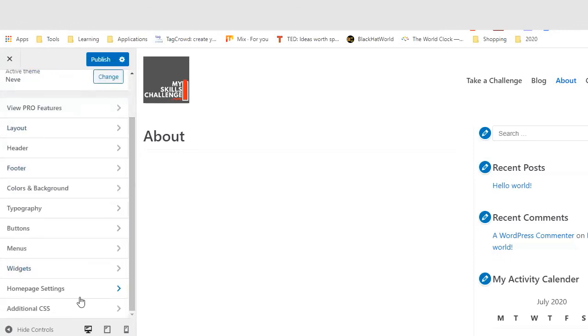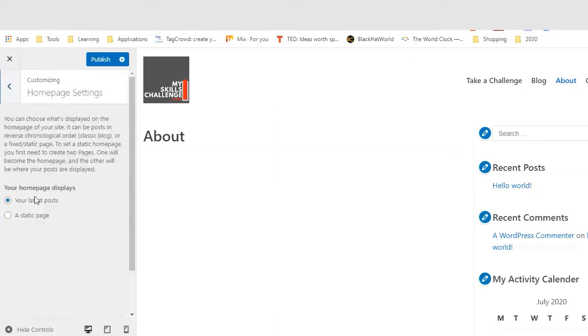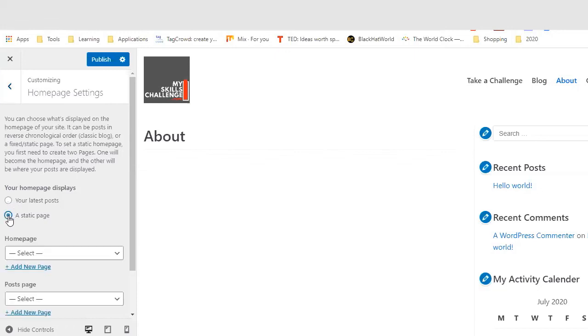So home page settings. Let's check our home page settings. Do you want the latest post to be what will be on the front page of the website, or you want a static page as the home page of the website? Then you have another page dedicated to your post. So I want a static page.